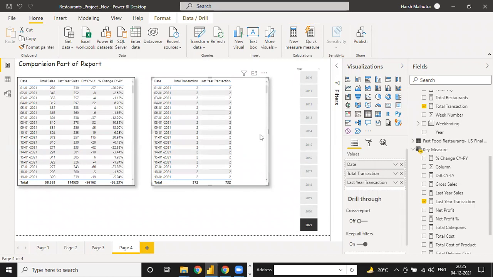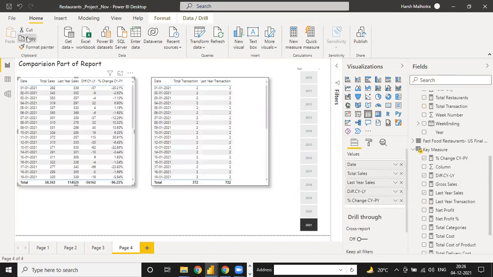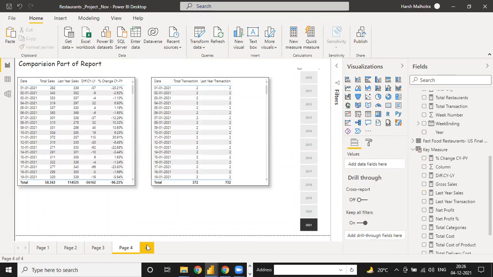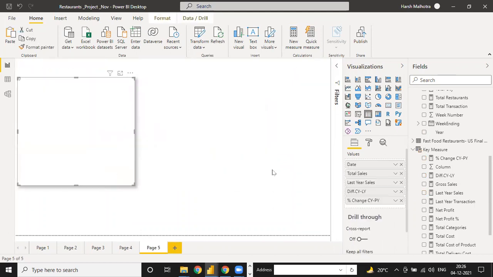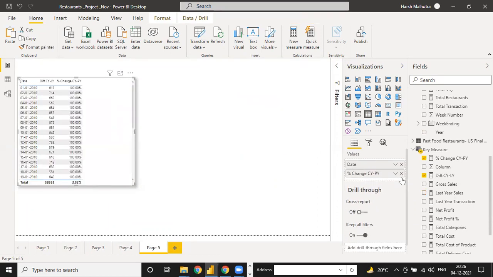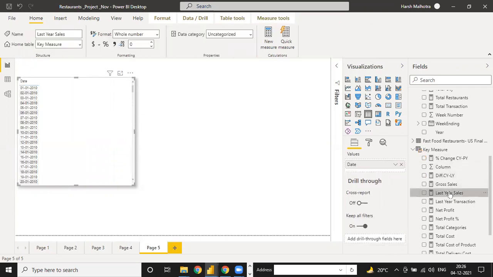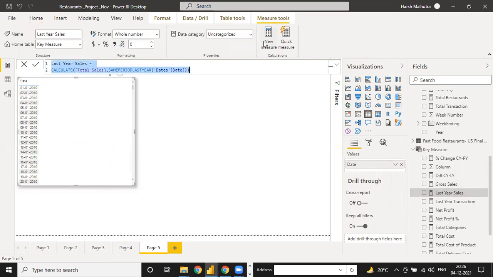So on the basis of total transaction as well as you can use your last year profit. Suppose copy this table, go to page 4, page 5, just paste it. So instead of this total sales, you can use your total profit of the current year. Okay, and now this is your last year sales. Just copy and paste it and just save. So you have to compare your last year profit as well.